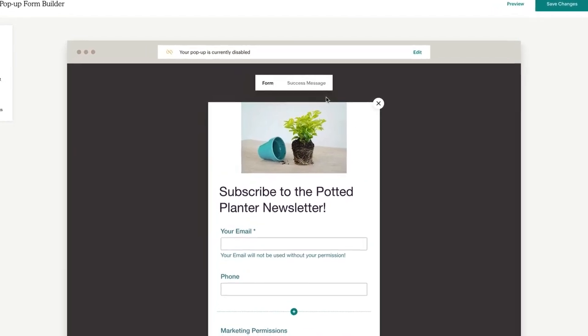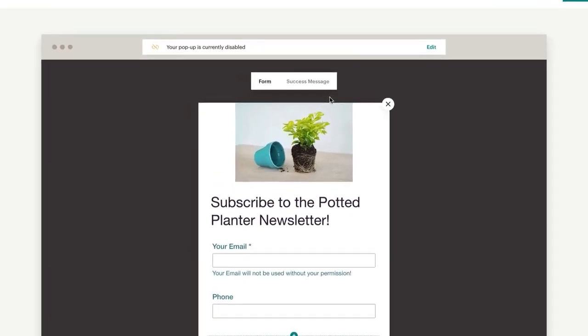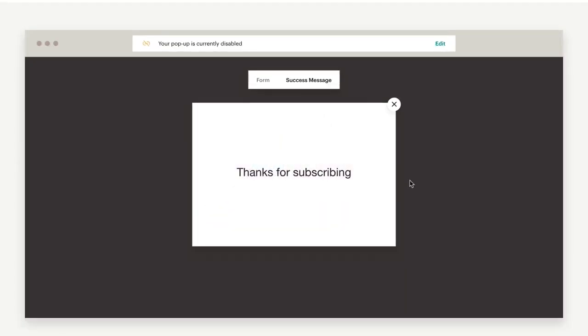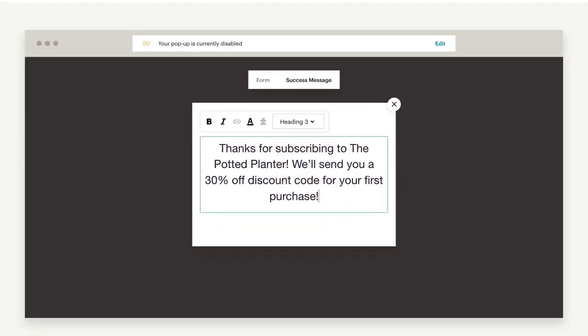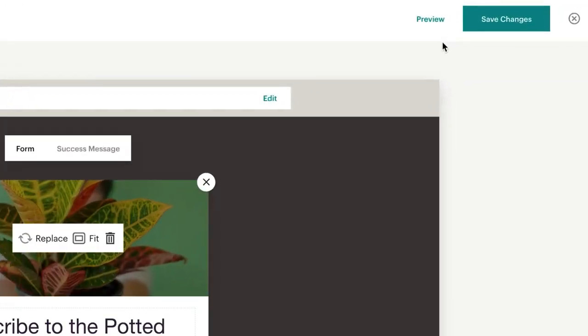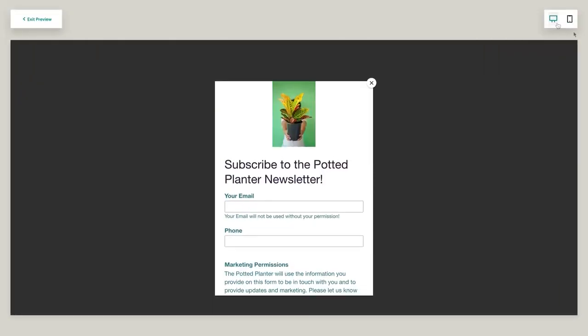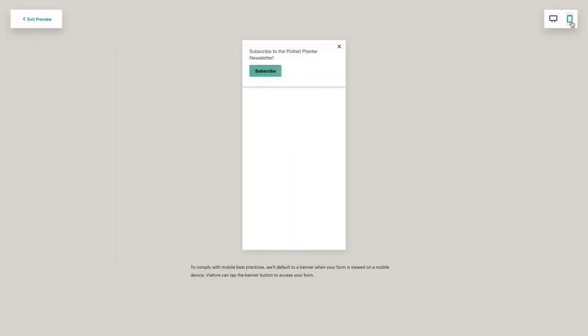Before you preview your design, make sure to customize your success message. At the top of the form, toggle from Form to Success Message. Here you can change the format and text of your success message. Once the form is complete, click Preview, and click the desktop icon and mobile icon to see how your pop-up form will appear on different devices.